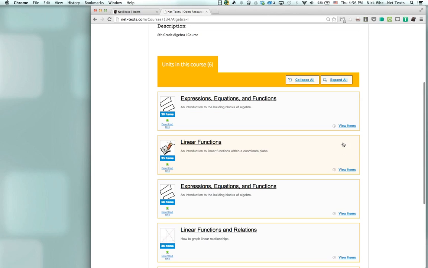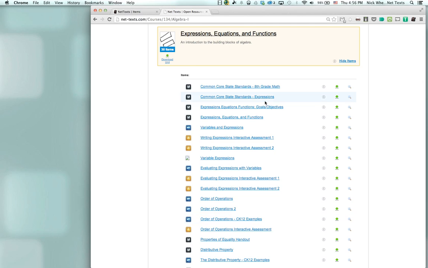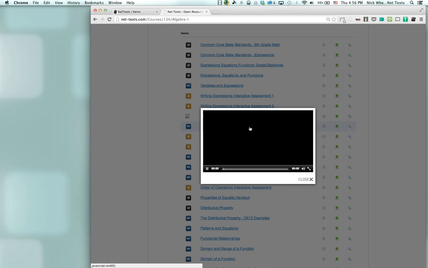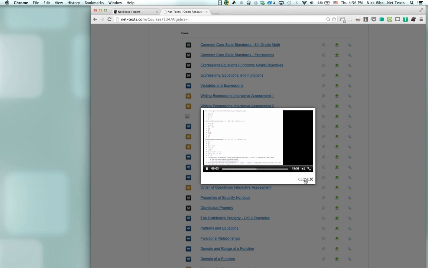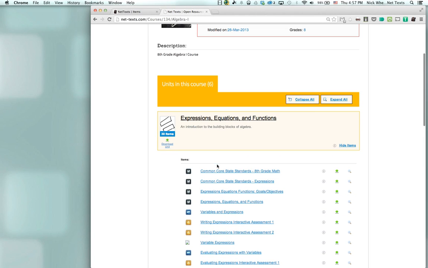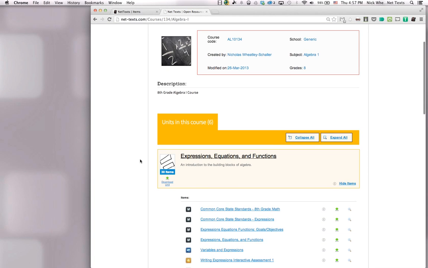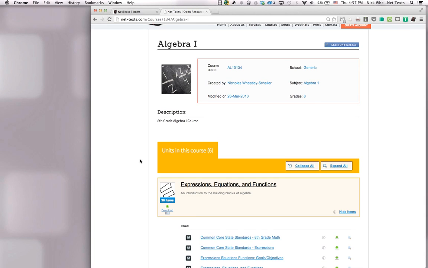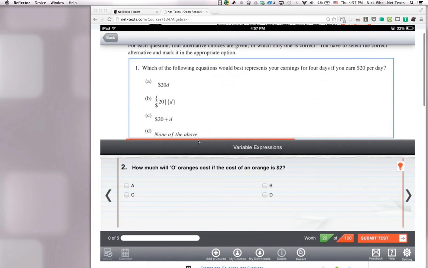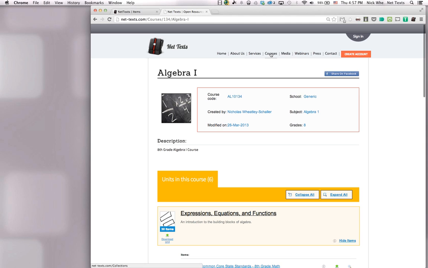Now we can view the units in the course and view the items in each unit. Click on an item and it'll automatically show you the item. So this way they're not downloading the course to their computer like they are on the iPad. This just allows any student to go on any computer, go to nettext.com, and view their course.